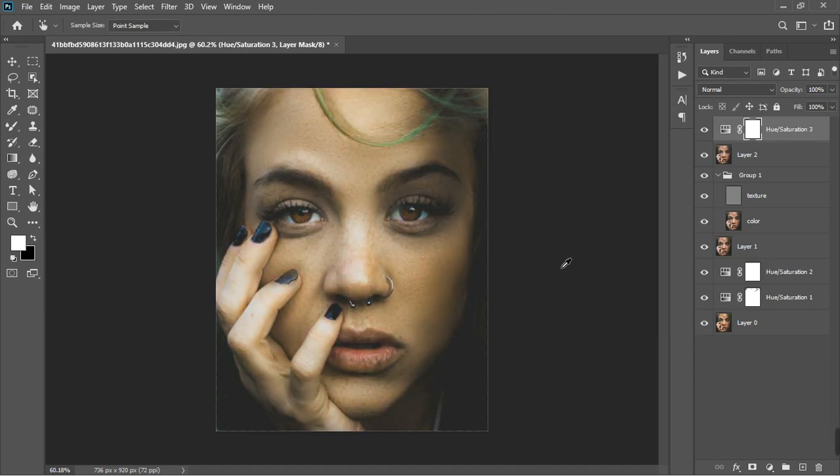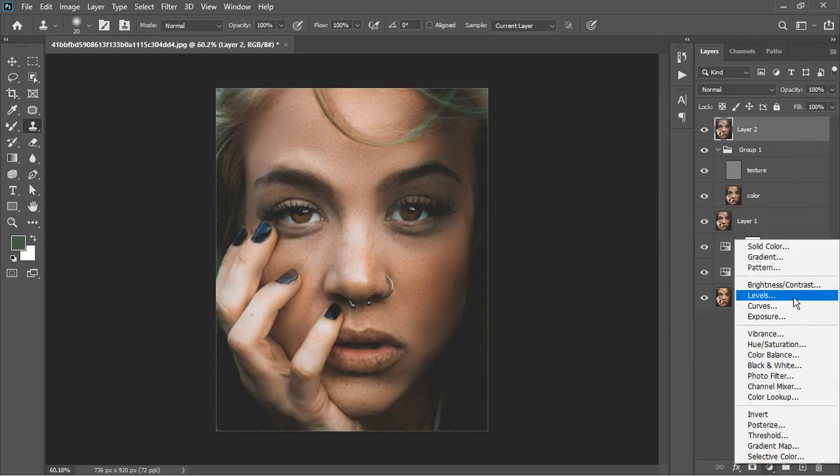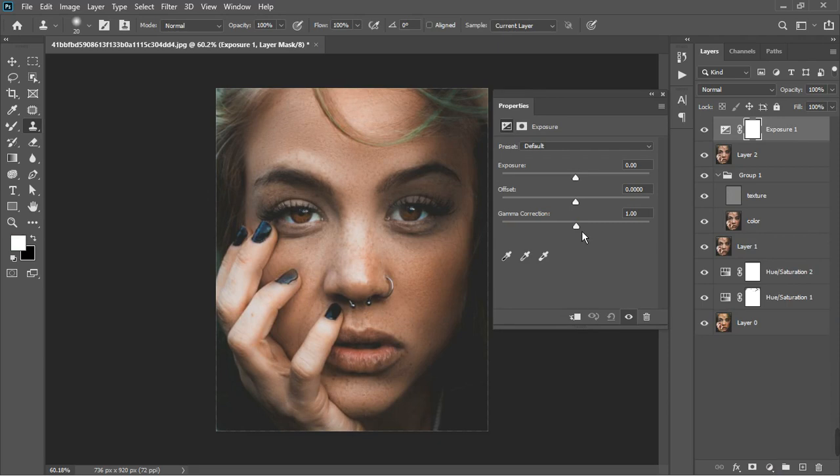Okay, so let's use another method for that, and that method would be exposure. Yeah, so let's bring down the exposure of those places.